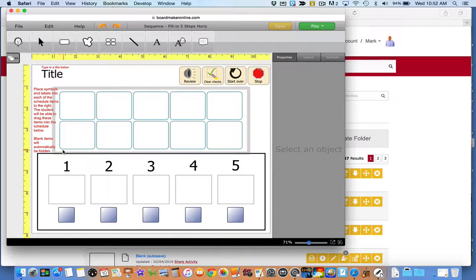First thing you want to do is check to see what's written in red, as those often will be directions for you as the activity creator. This one says place symbols and labels into each of the schedule items to the right. The student will be able to drag those items into the schedule below. Blank items will automatically be hidden.